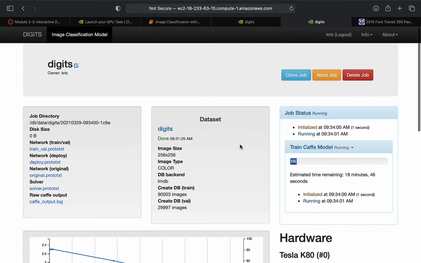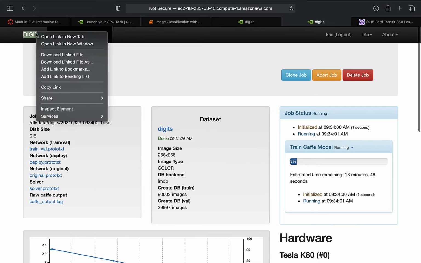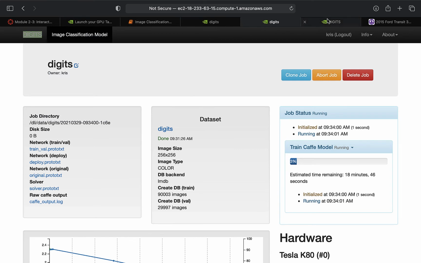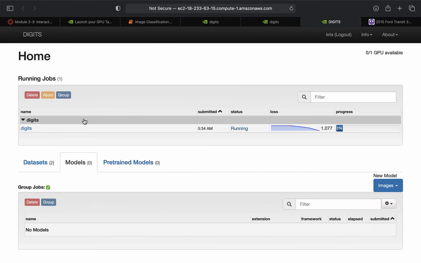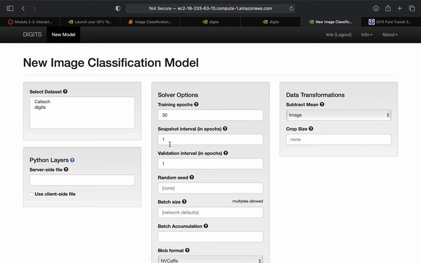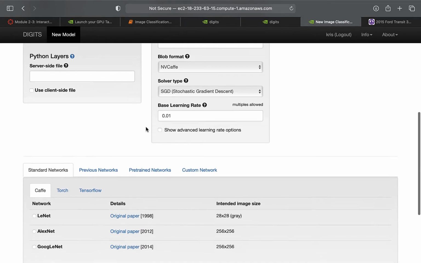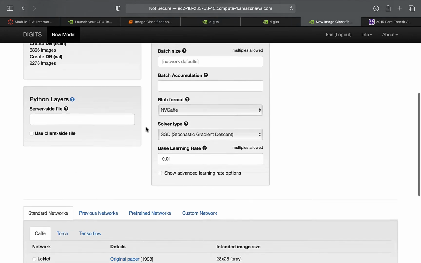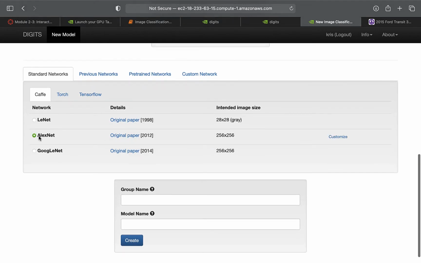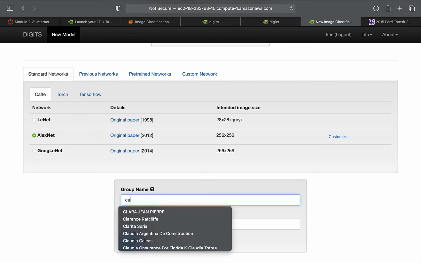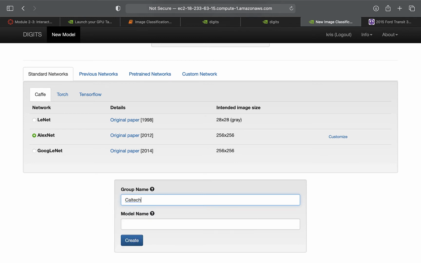I wonder if we can actually do 2 at once. Click a new tab, and we can go to models, images, classification, Caltech. Also, I don't want to do a lot of epochs in here. You can play with it and do more and more to get your desired percentage, but not necessarily up front. AlexNet, Caltech. Weird.